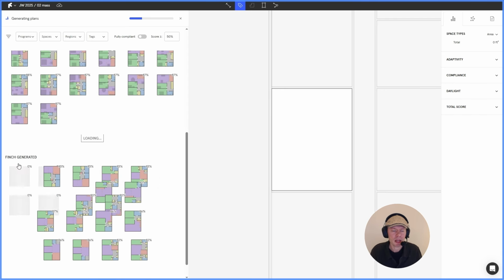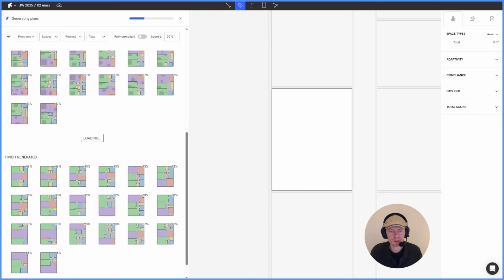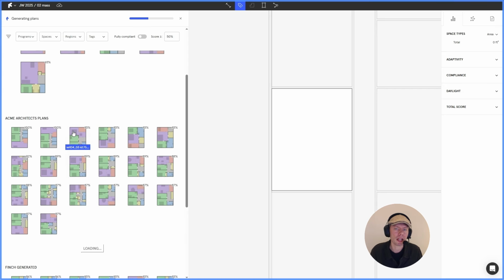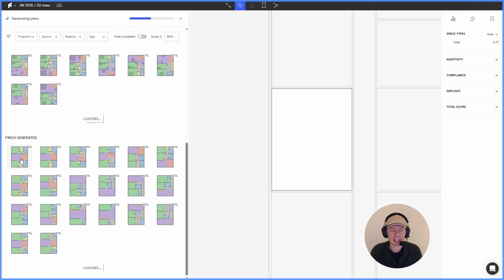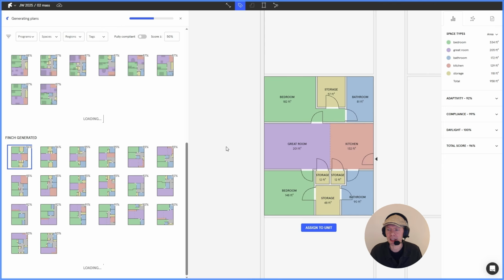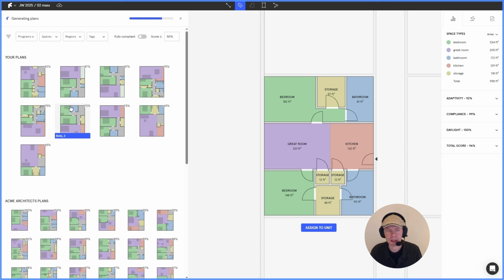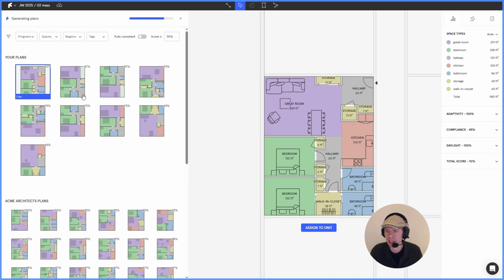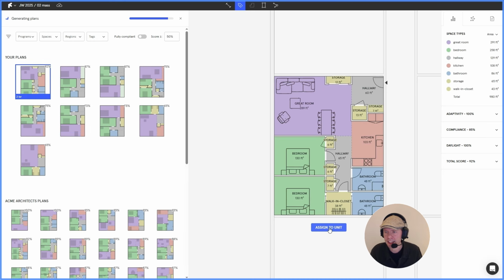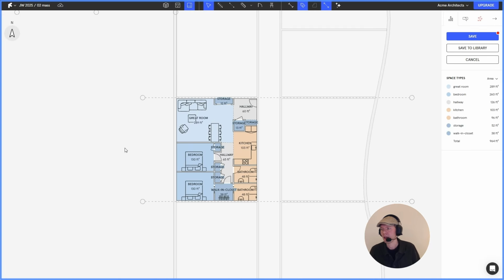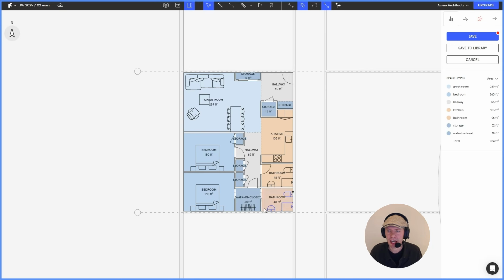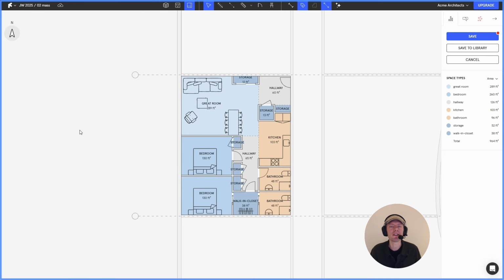And down below here, we have the Finch AI generated results. And if I don't get any great results from my own library, this is always nice to get you up and running, get some nice suggestions, get some ideation, what can I do with this space and so on. In this case, I can see that I have a lot of results from both my own and my colleagues' libraries. I'm going to select this one from my own plan library and assign it to the unit. As you can see in this example, the colors changed when I assigned it, and that is because I have customized my project because I wanted to have this kind of look on it.